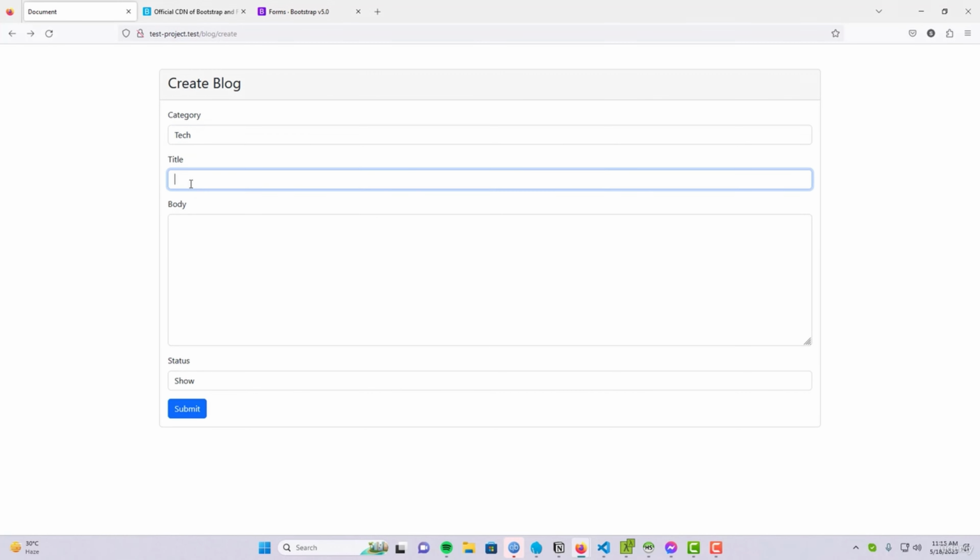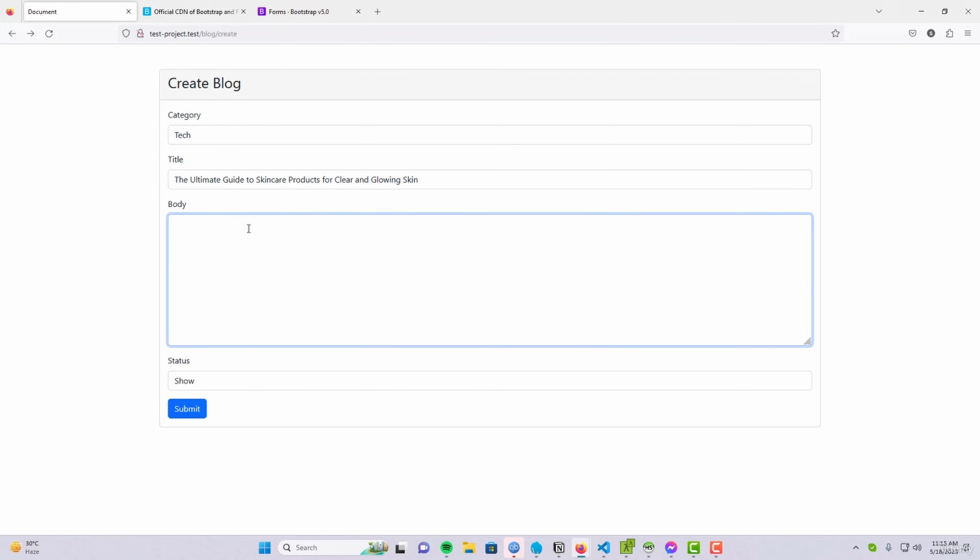Let's select a category, let's add some title, let's add some body. Okay, and we have a status selected, fine. If I click now on submit, let's see what happened. Okay, so still we are getting some sort of error here. Now we have to find out what the error is.